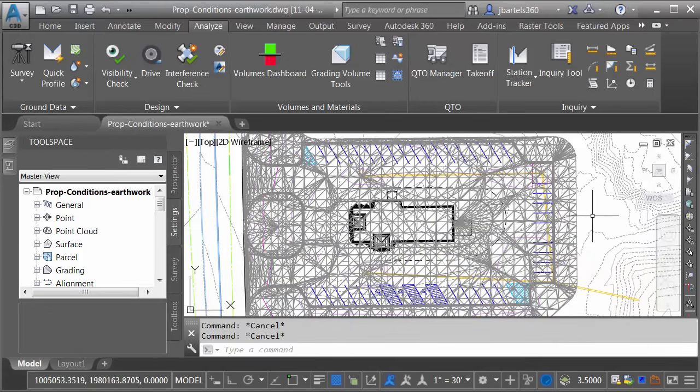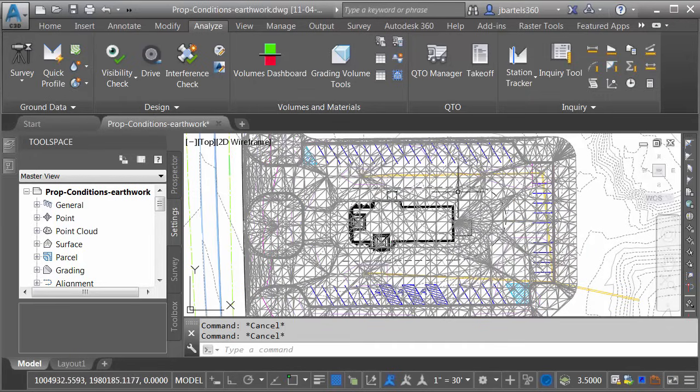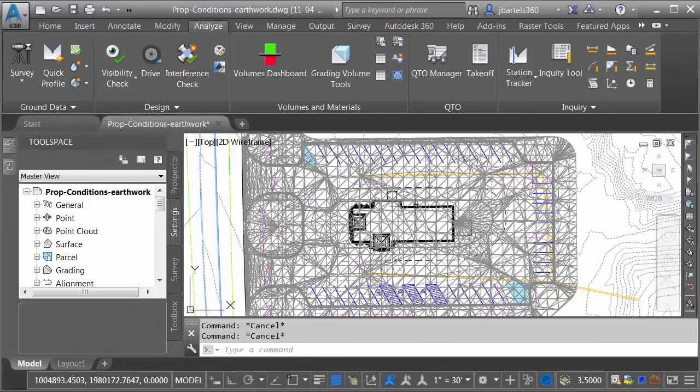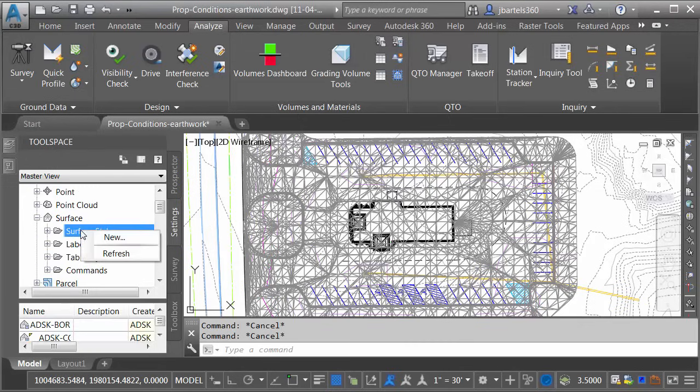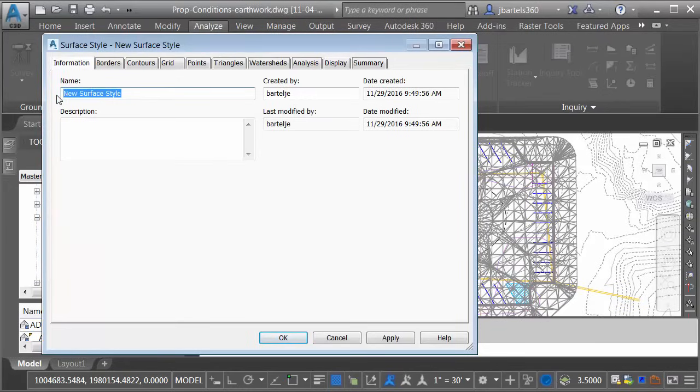So we've done our calculations, and now you can see this triangulated surface here that represents the volume. Normally, we don't display a surface like this. One thing I can do is use this surface to colorize the areas of cut and fill. Let's do that. I'm going to start by creating a new surface style. I'll do that by going to the Settings tab. I'll open the Surface category, and then I'll right-click on Surface Styles, and I'll choose New. We'll go to the Information tab, and then for the name, I'm just going to use initials here. We'll call this JB Earthwork Display.